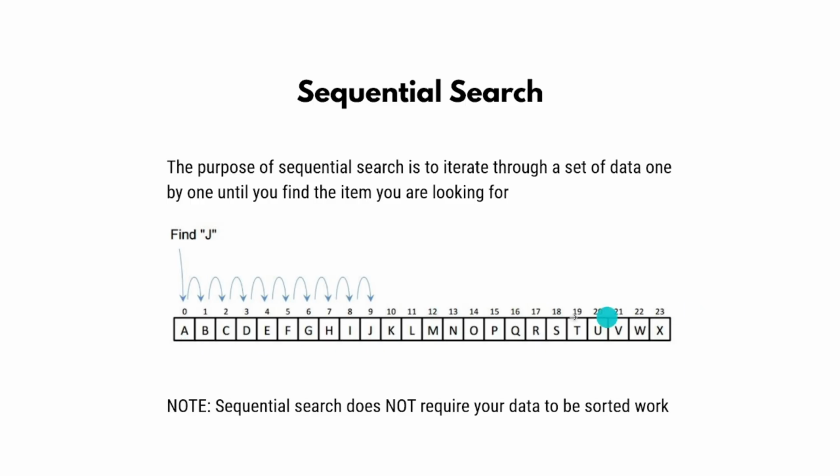So here we have a list of some letters, 23 letters, right? You start from 0. Okay, so our goal is to find J. J is right here, right? So iterating through, the program starts from 0, checks is J equal to A? No, it's not. Moves on to B, checks, check, check, all the way to 9. And J is right here. So it'll return 9 as the index where you found J.